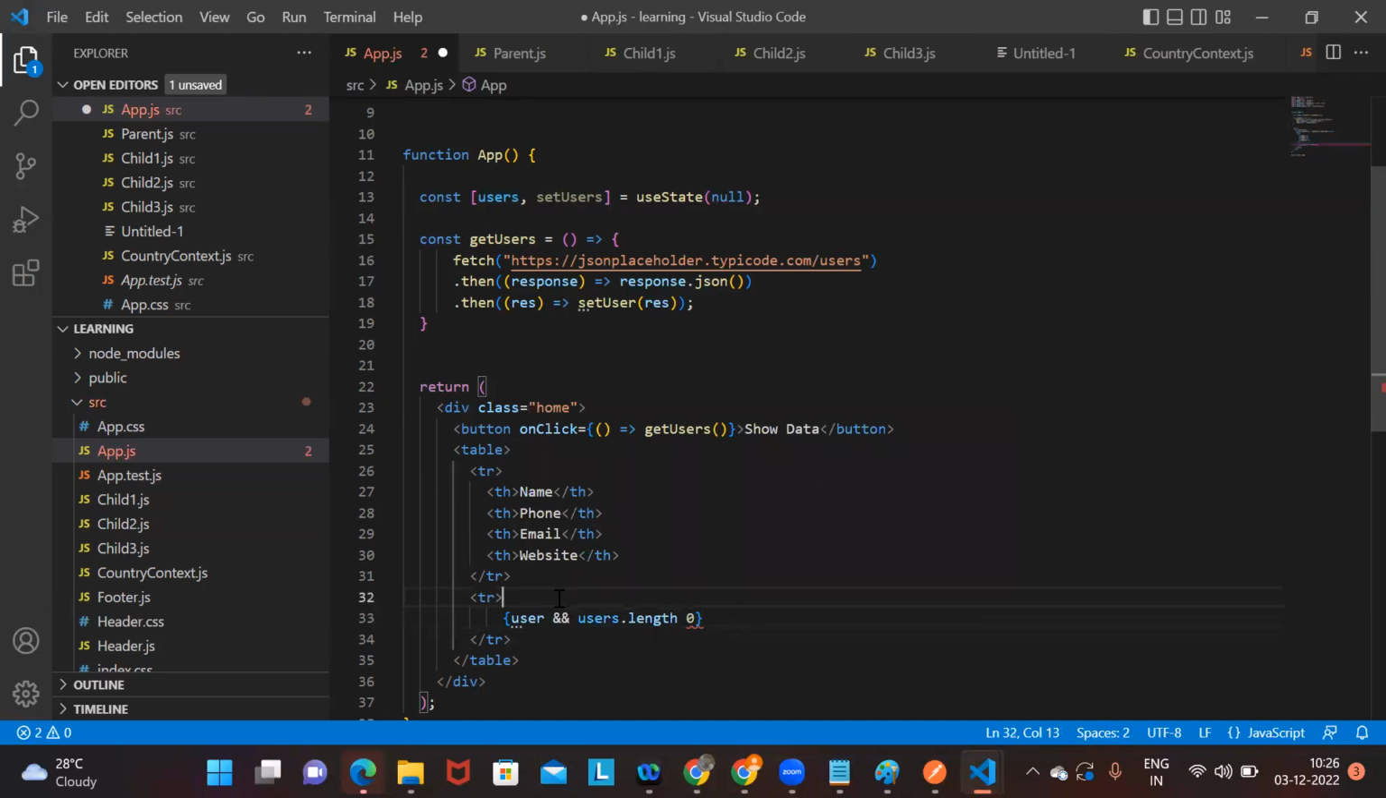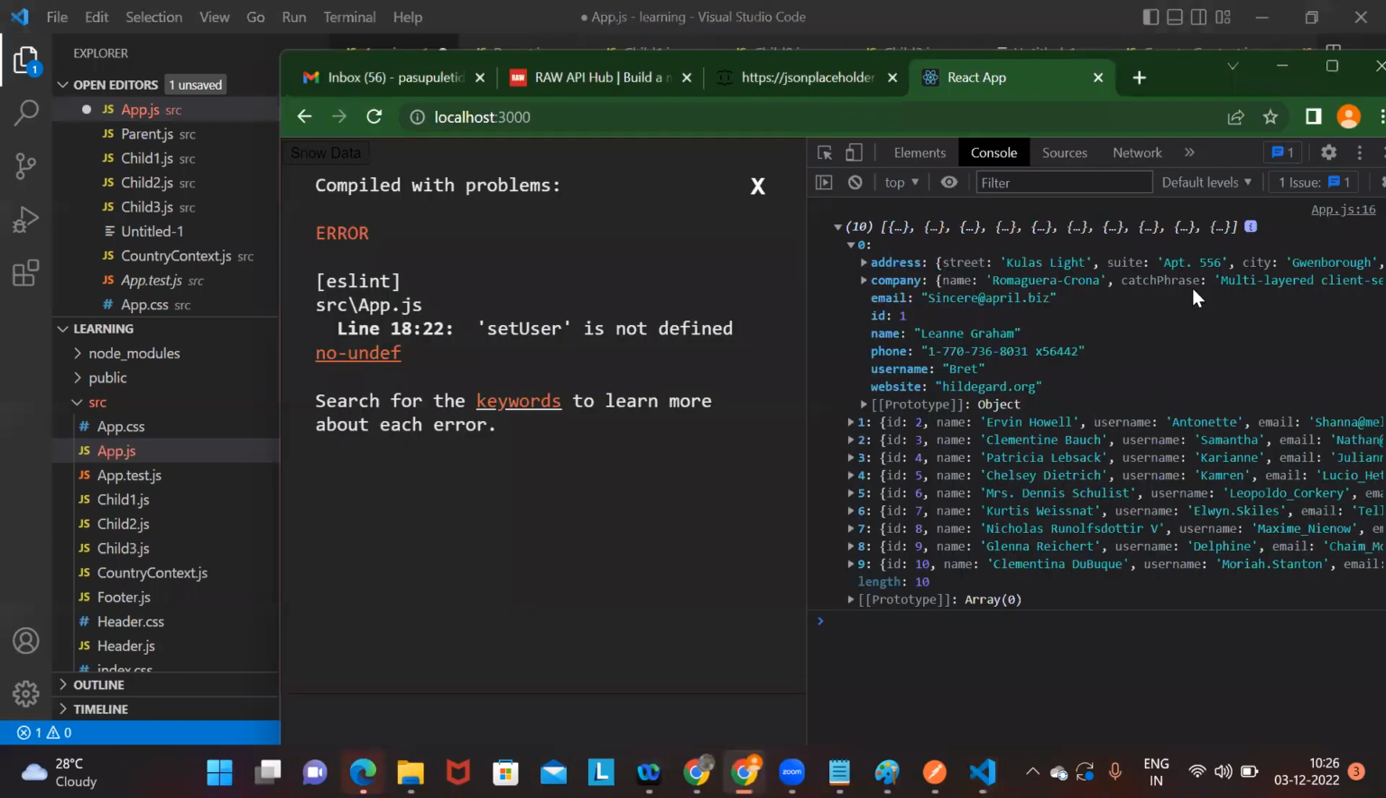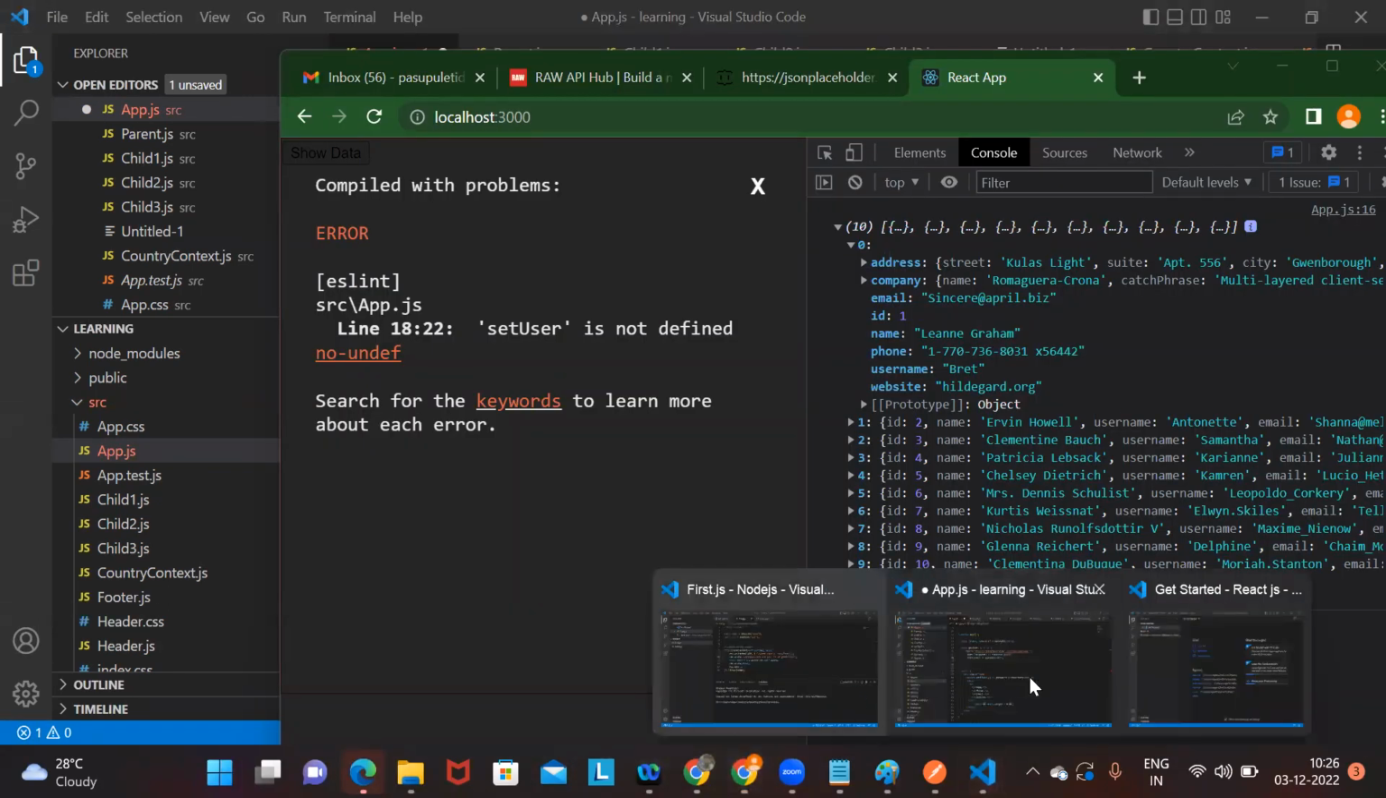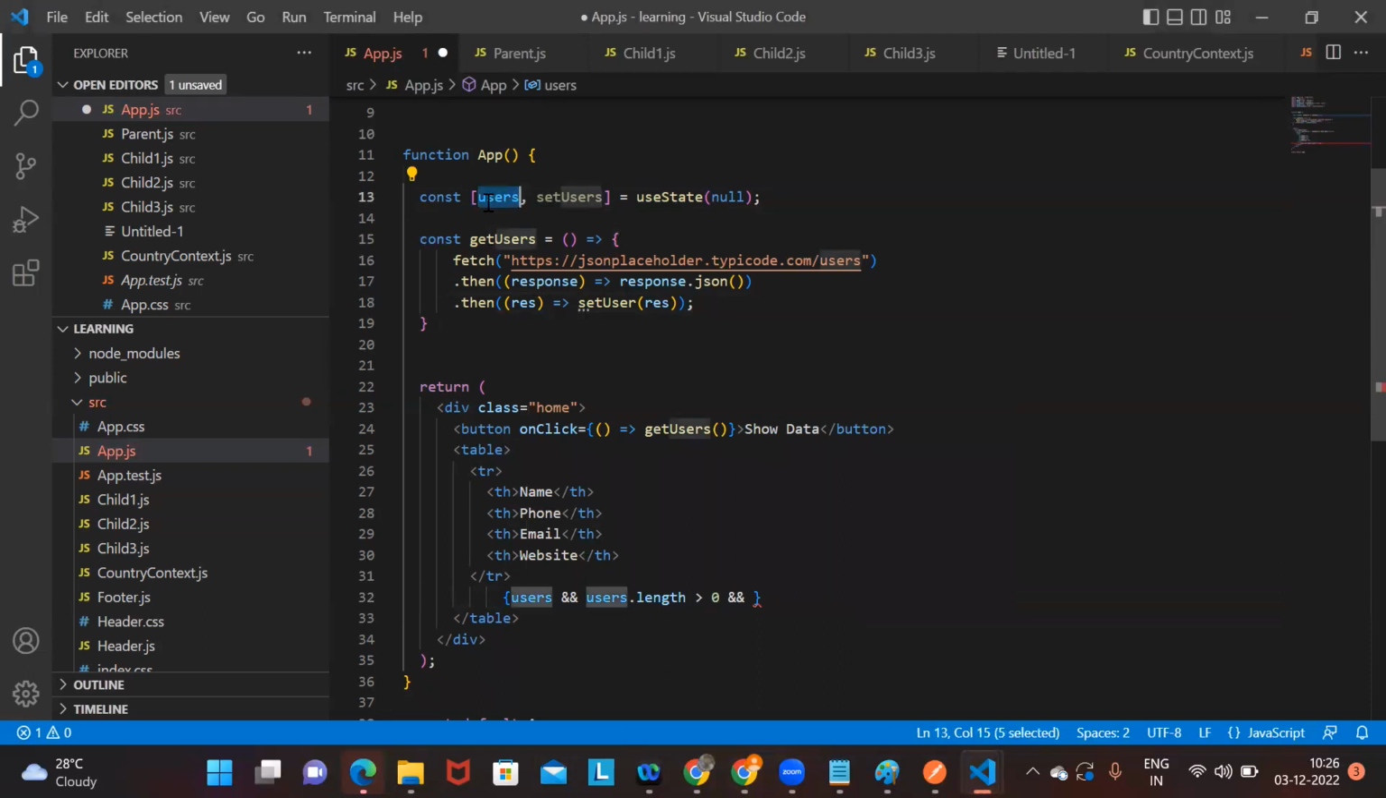I will show this header, and only then will I create the data rows. Initially I don't have data. Only when users has length greater than 0 do I need to show the table. After clicking the button, all this data goes to users. From that users state, I need to get the data and show the table. I already explained how to show a table from the state.